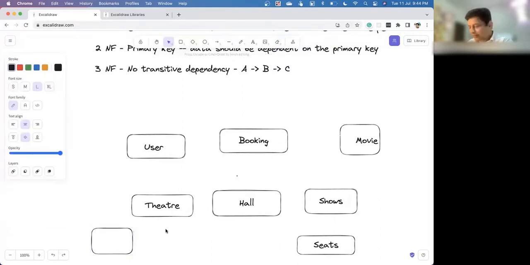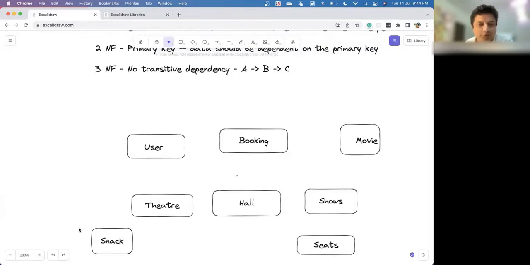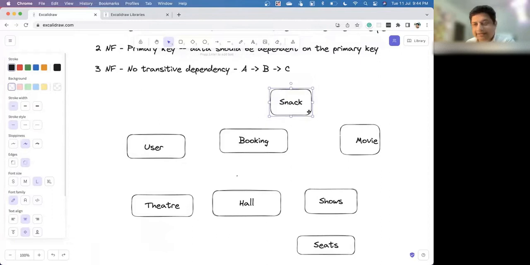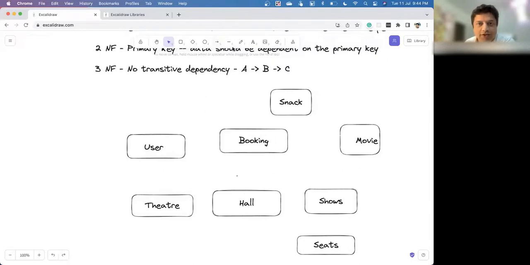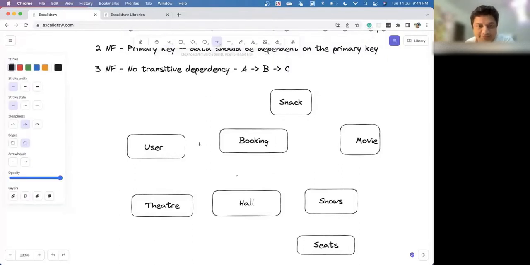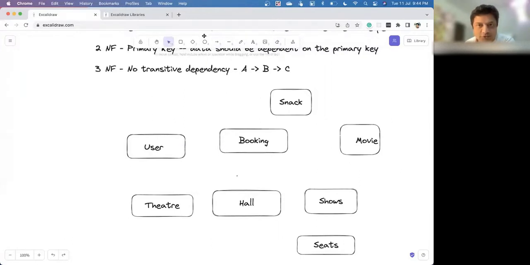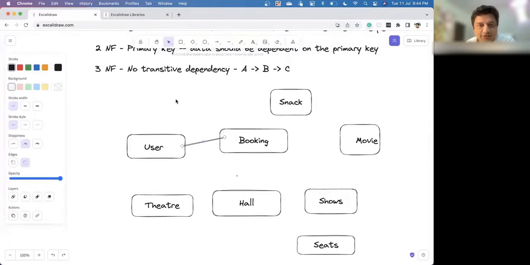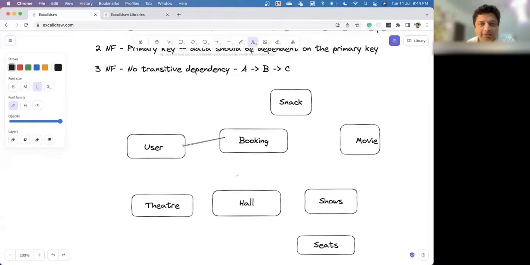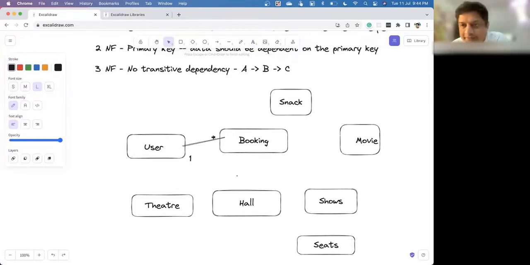But snacks is not related to anything, except, yeah, it's related to the booking. With the booking, I can order snacks. But yeah, these are the entities, correct? So you have to decide what kind of relationship is there. A user can have multiple bookings. So let me use single arrow here. One user can have multiple bookings, right? I can book as many shows as I want. A booking will always have one user ID.